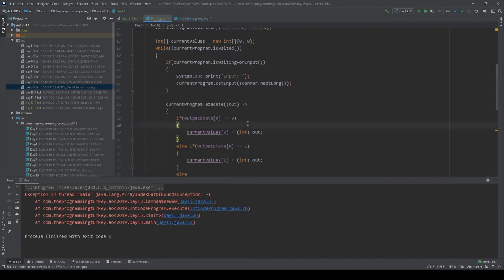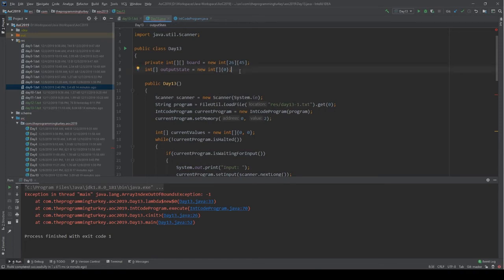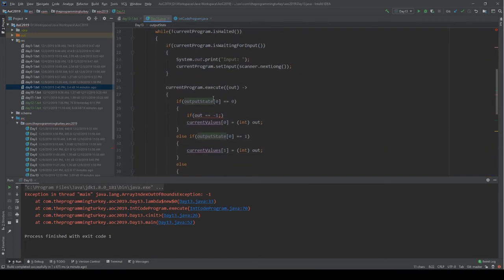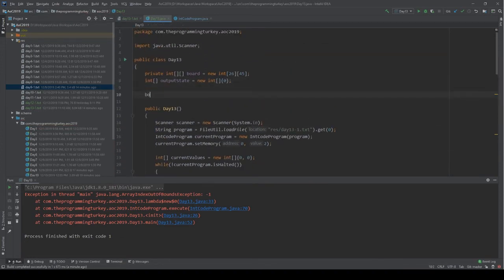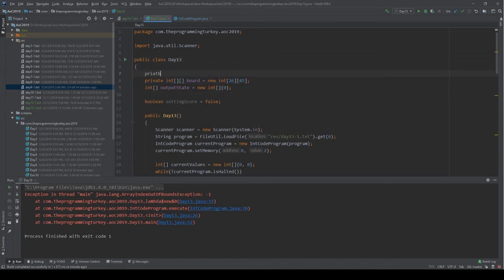So what we have to do here is actually check if out equals -1. We need to flip a boolean here in our output state, a boolean to say we are receiving our setting score, false, and then we also need to store the score. So private int score equals 0. We also add the private to these just to make it similar. Okay. So now we have setting score.